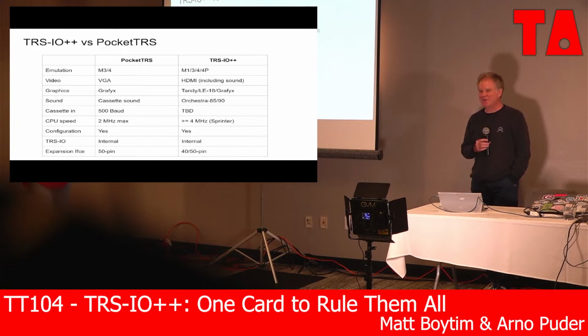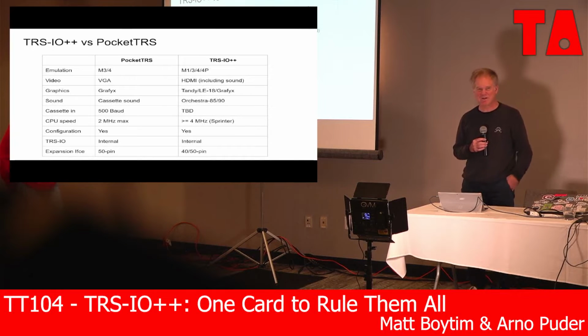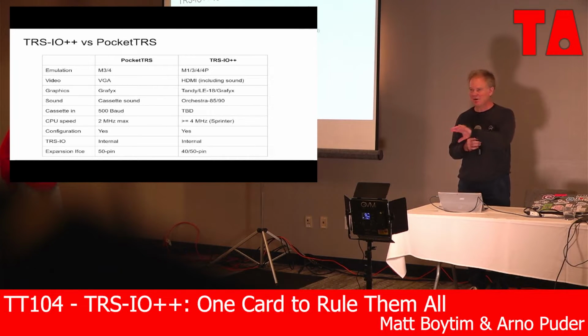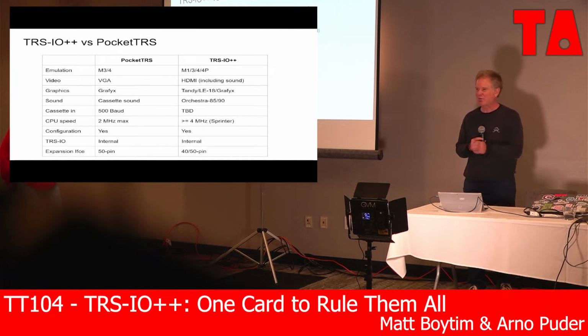Pocket TRS had a little configuration screen. Those of you who had Pocket TRS cards know you could hit F5 and get into a configuration screen. We also show that later. So that is also supported by TRS-IO++.